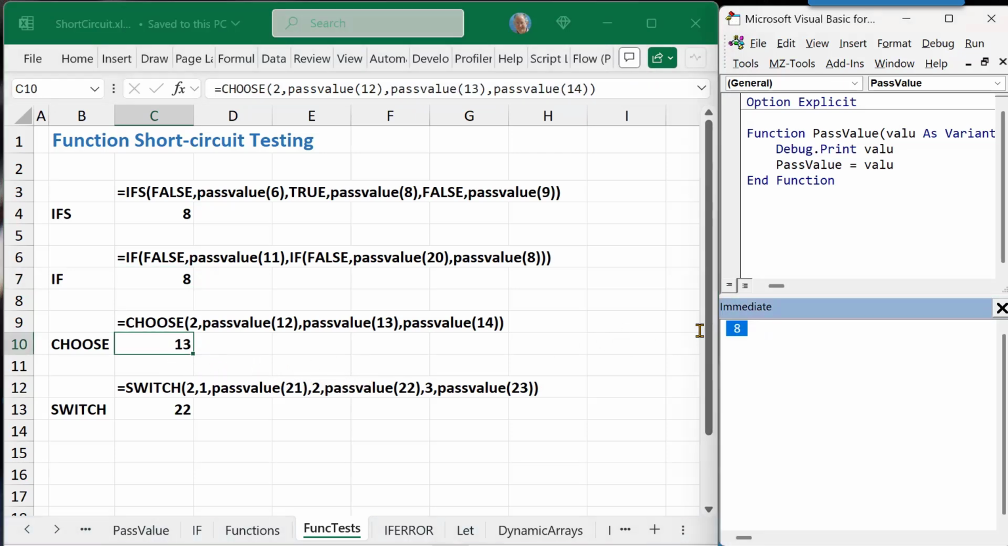I think it's great. Now, let's get rid of it and let's execute the choose function. We get 13 and we only get one value in the immediate window.